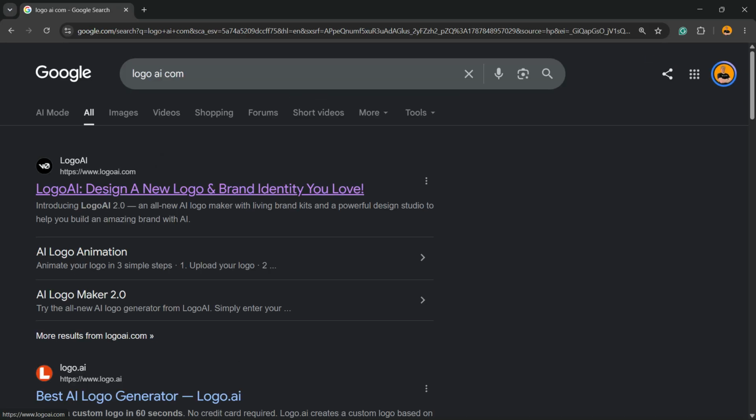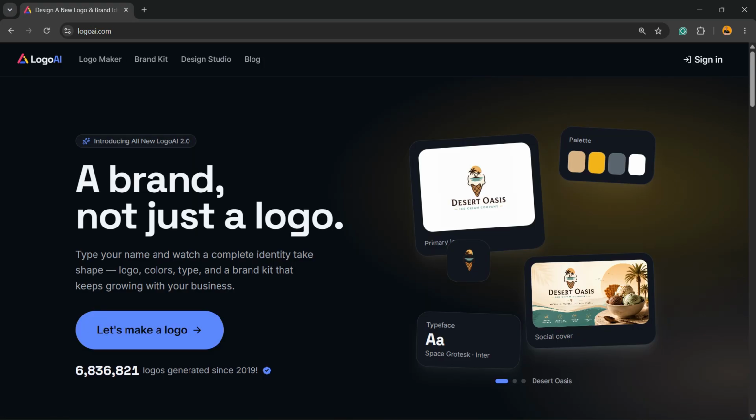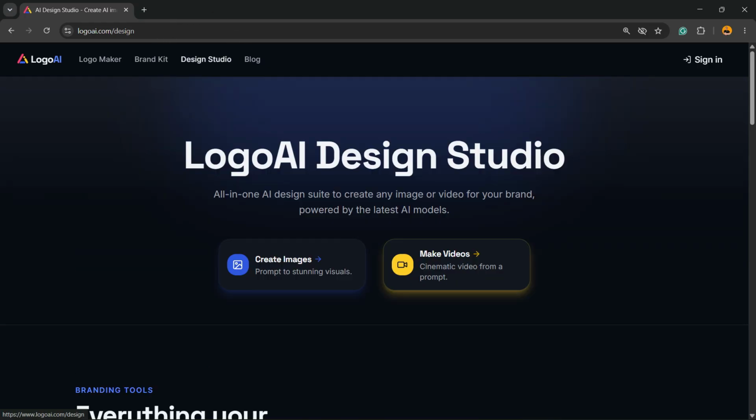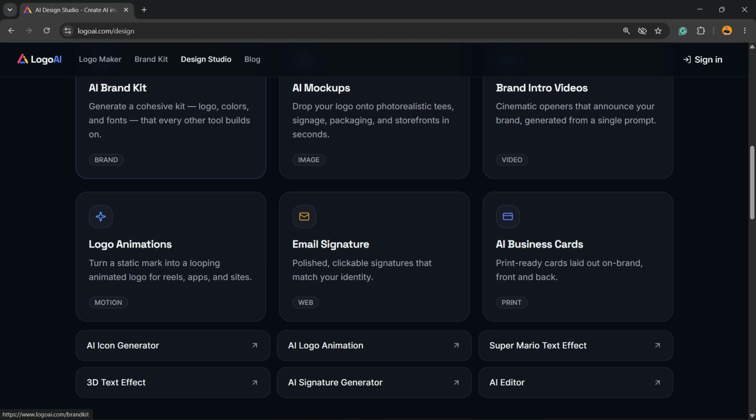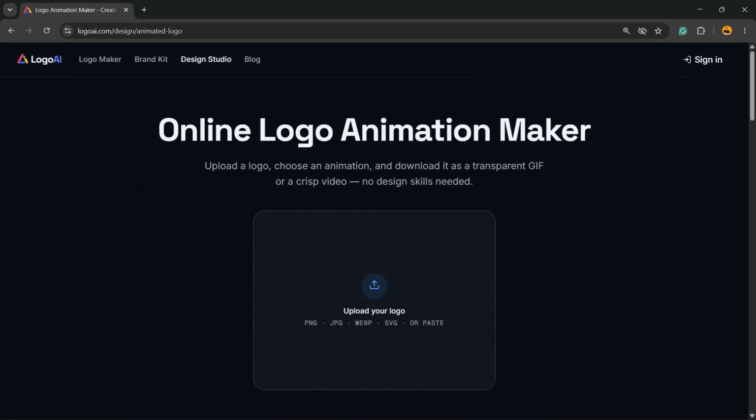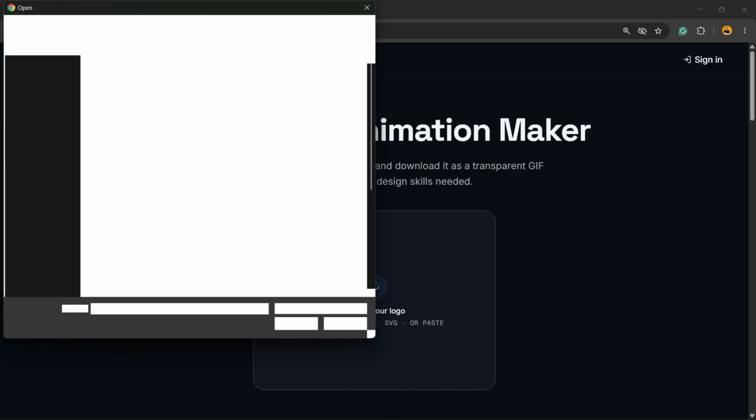After this, go to Google and type logoai.com, just like this. Go to this first result, logoai.com. Into the upper right corner of your screen, to the navigation menu, go to Design Studio. Scroll down just a little bit until you can find logo animation. Then you have to upload your brand logo right here.